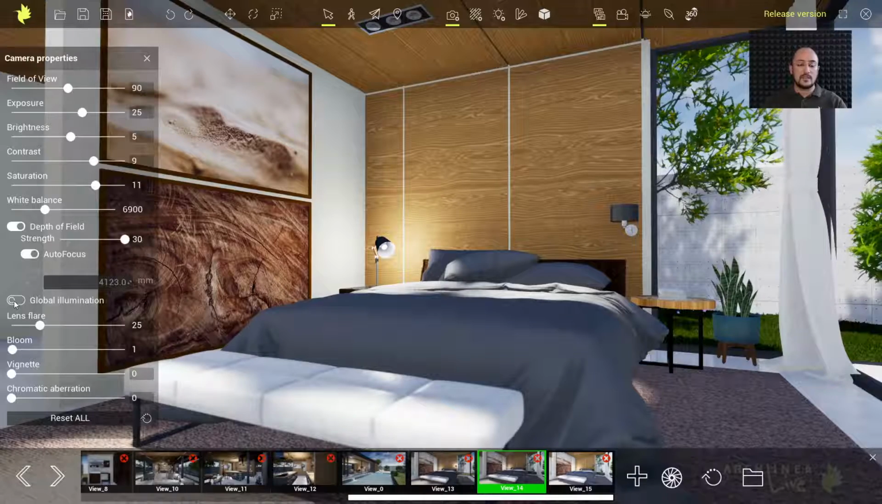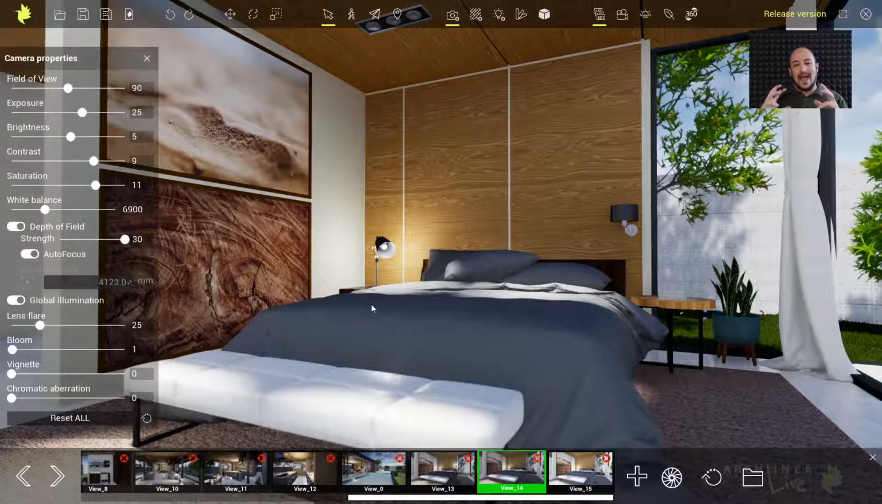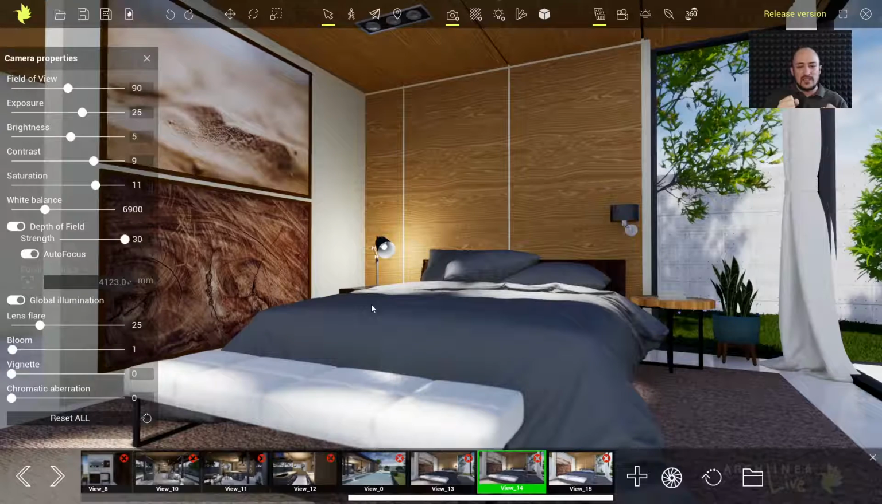Global illumination, this is a real-time global illumination solution. If you enable that, you can see that the lighting conditions change to more realistic. You can see that the things are on the surfaces. Surfaces are touching each other, and colors of the neighboring surfaces have an effect on the bright areas especially.